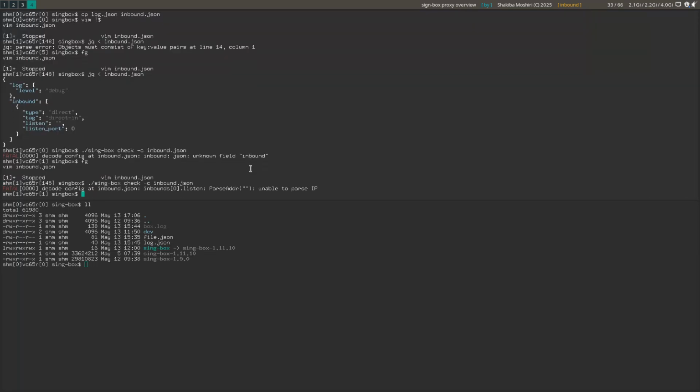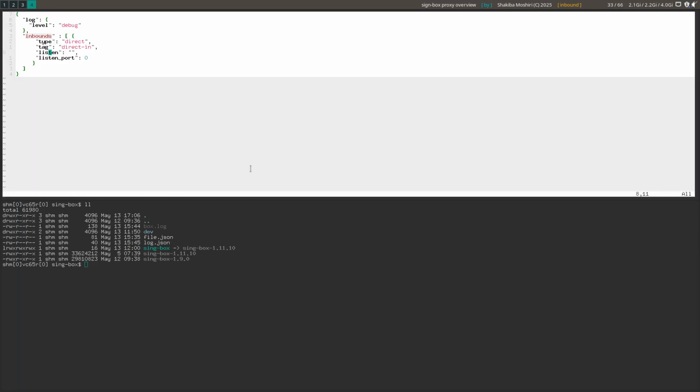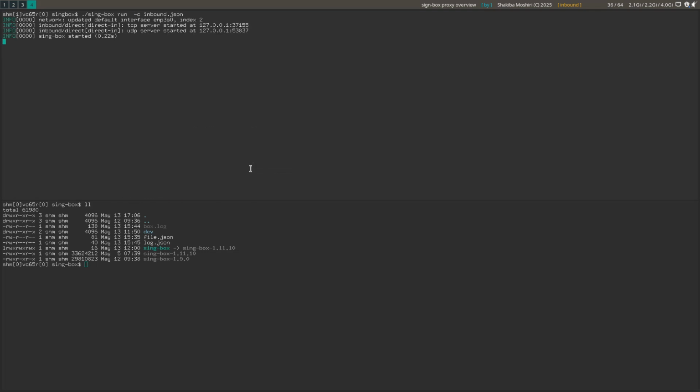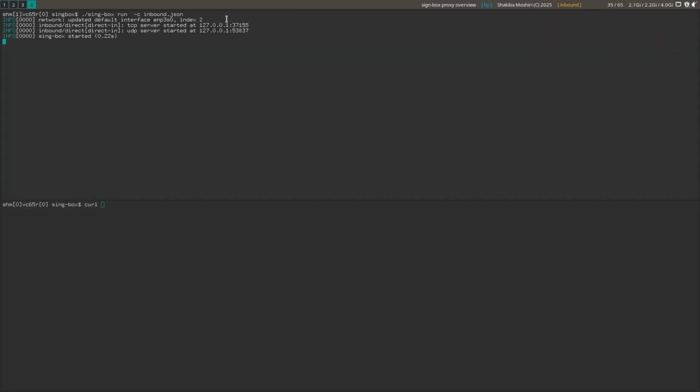Check it. It says unable to parse the IP address, and the reason is we didn't define any IP address, which we can have here. So one more time, it's okay, we can run it. So run it. Sandbox is listening on TCP and UDP both with this random port. Okay, so let me curl check this random port and see what happens, please.